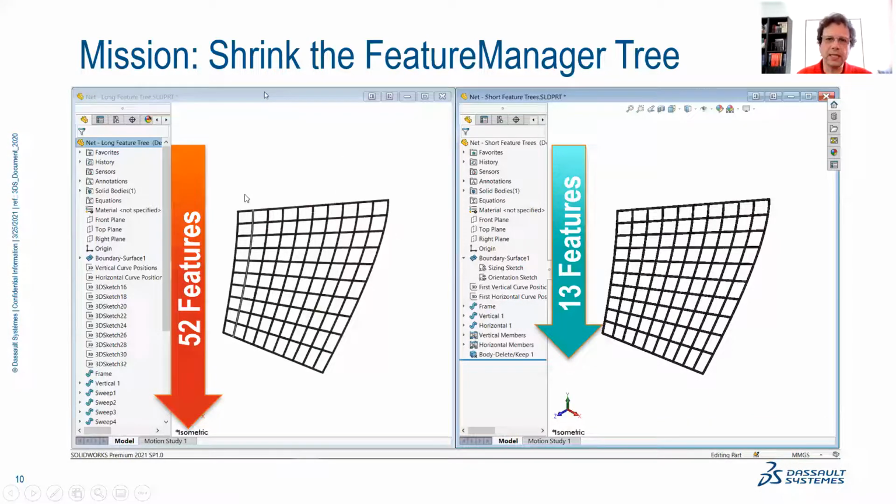What you see on the left is the job done by a person who doesn't have a helper, who doesn't have an apprentice. Each and every one of these ropes is created manually, one at a time. While here, we told SOLIDWORKS how to build one of them, and then we use the variable pattern.